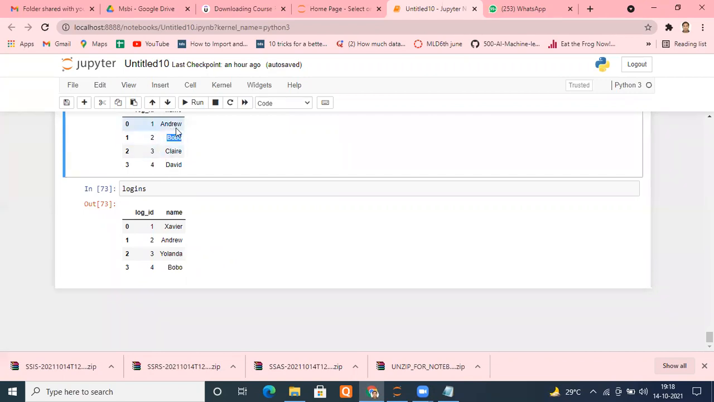So what do you have to do? You have to combine this with this, and you have to remove duplicates. Right? You can combine this table with this table and remove duplicates. That can be done. Is it fine, everyone? Please tell me.